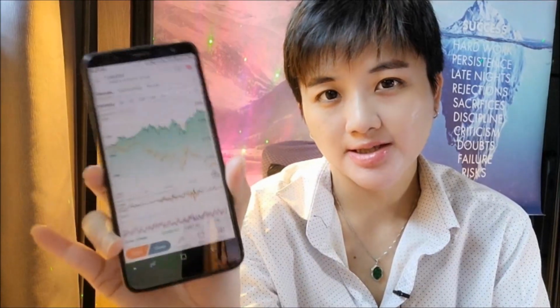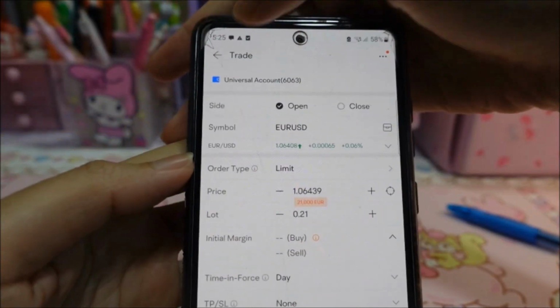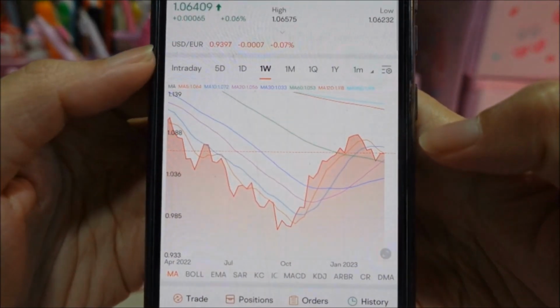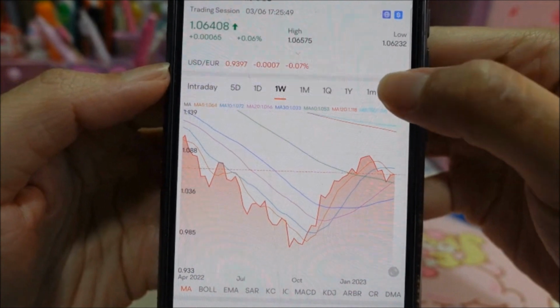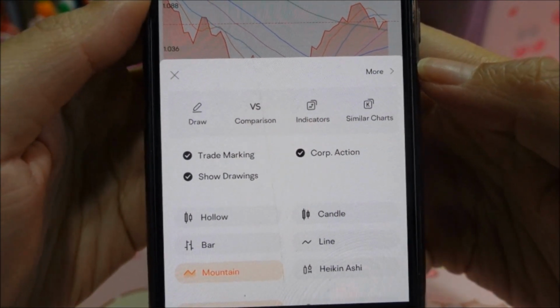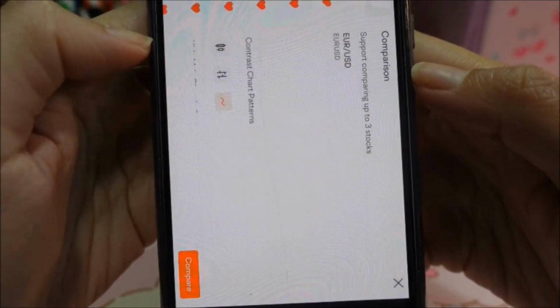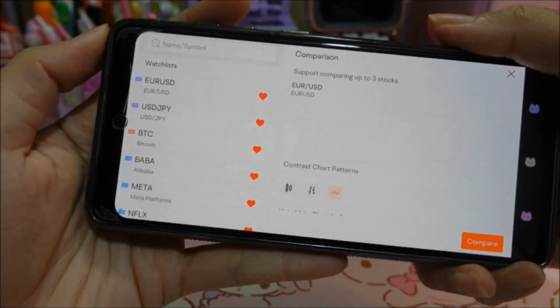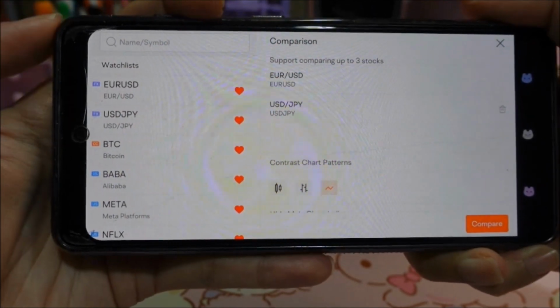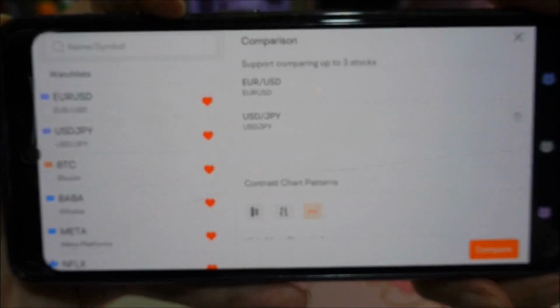Another feature of the charting platform is that you can compare between different markets, especially if you conduct inter-market analysis. Again, go to the top right setting button, then click on comparison. Then you come to this screen. You need to pick the market you want to compare with. Let's say you want to compare Euro-Dollar with Dollar-Yen. So just press on Dollar-Yen.